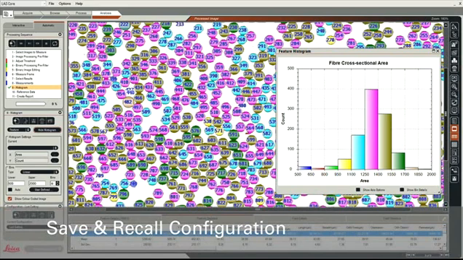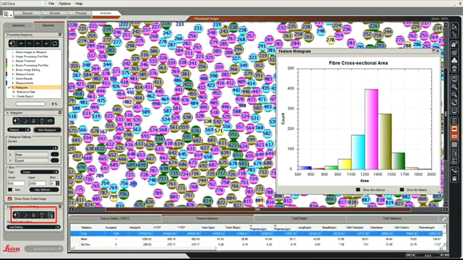Of course, once we have set up this process by setting each step in the processing sequence, I can now save that as a configuration. So if I have other similar images in the future, I simply have to recall my configuration, and it will run through all those steps, producing the appropriate histogram based on the measurements that have been made.